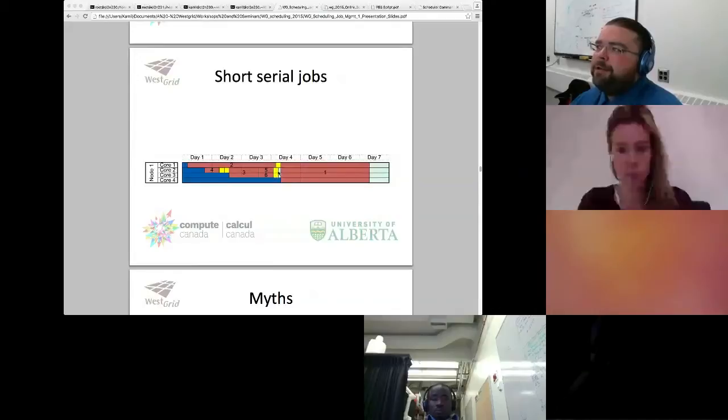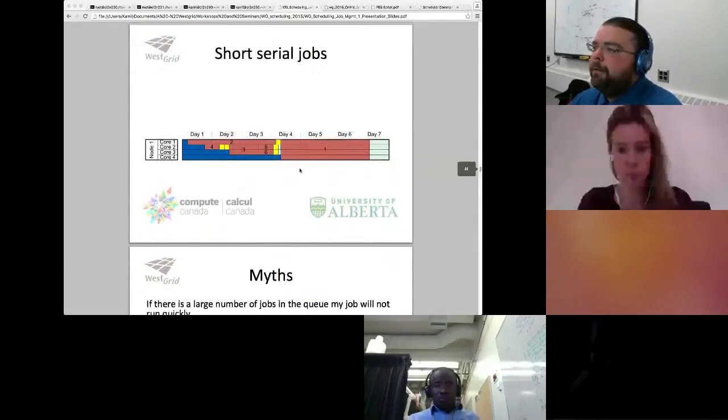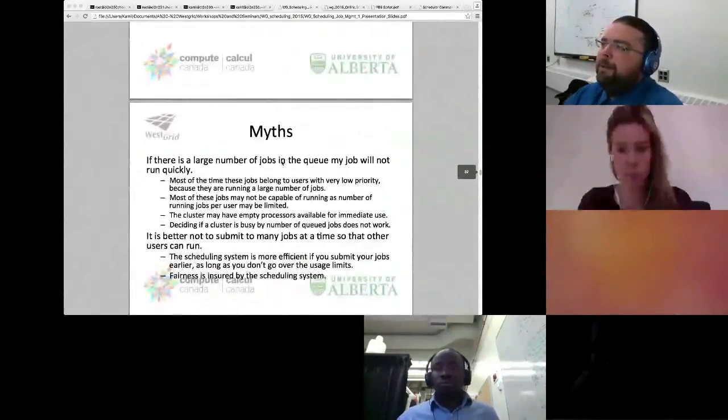This is the advantage of short serial jobs. If you can make your jobs short and serial, you will get more runtime, basically, because your jobs will fit into the gaps. So there's a few myths.